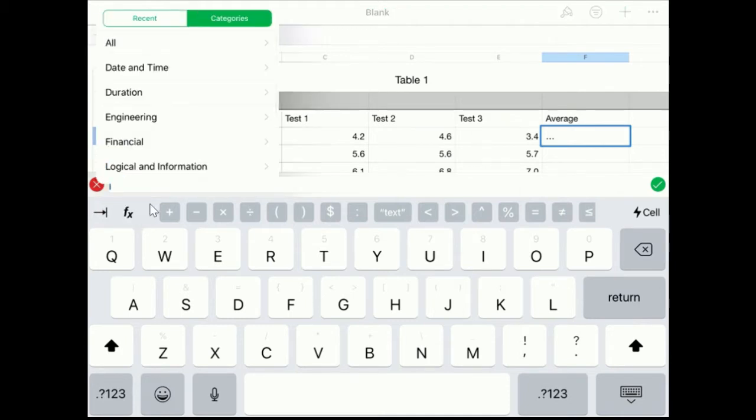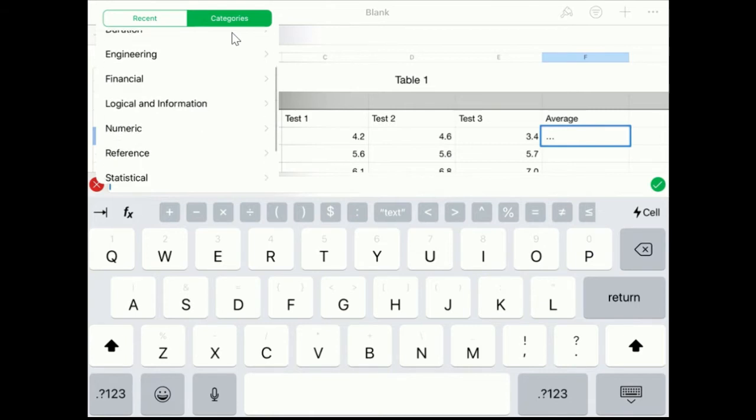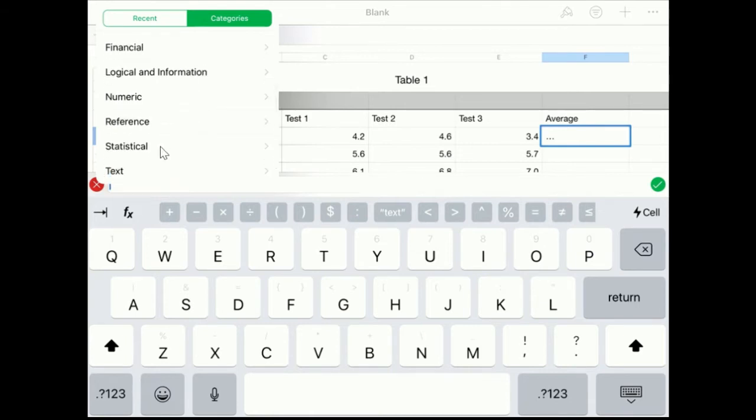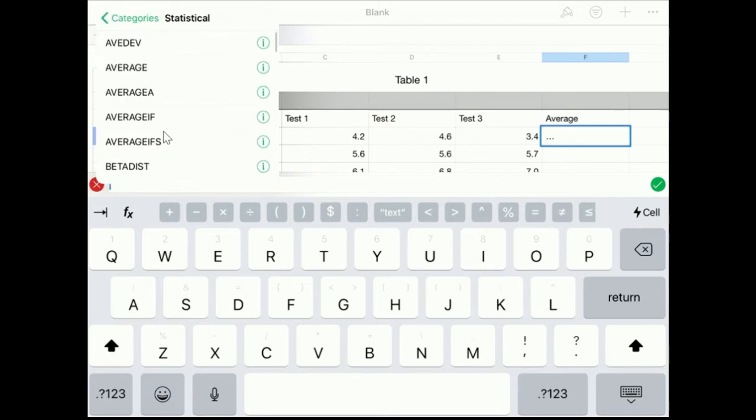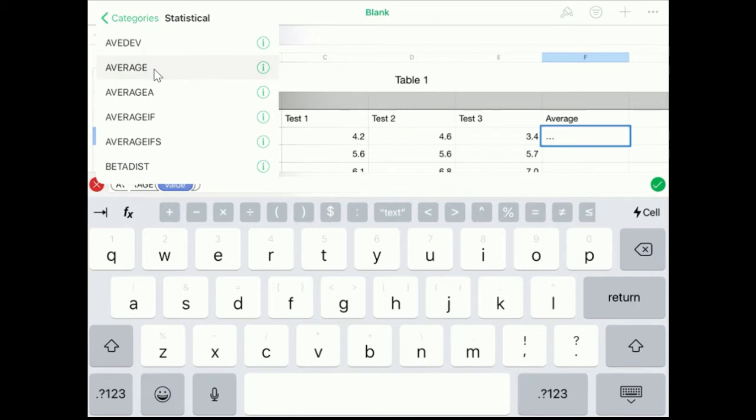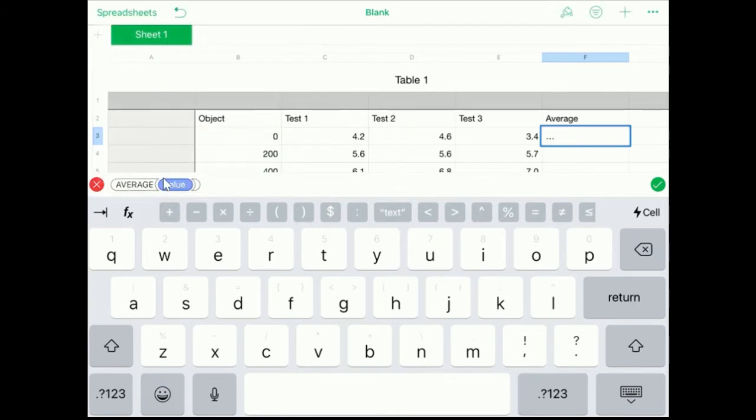So as I press that, I've got all these formulas come up. If I look just under categories, so that's where I'm at now, categories, we're going to go down to statistical, so category statistical, and choosing my second one there, average. So it comes up with this, so it's asking for the average and then some values.